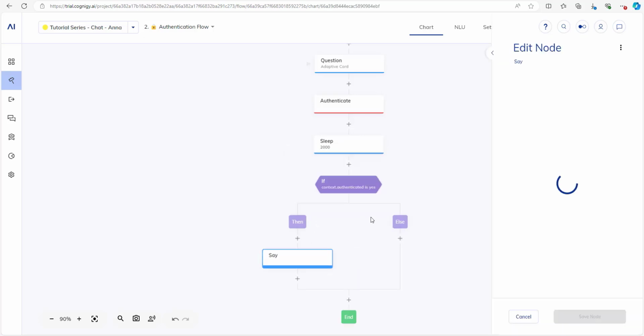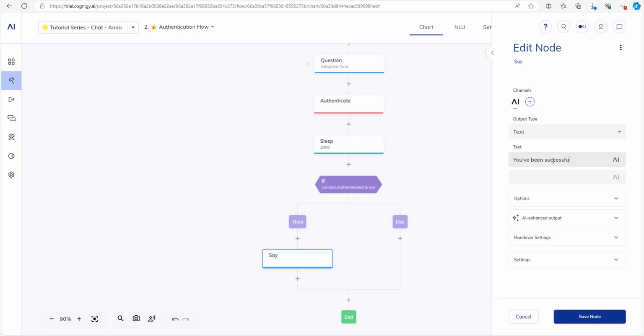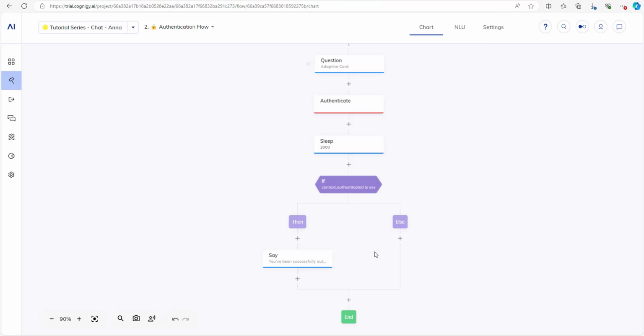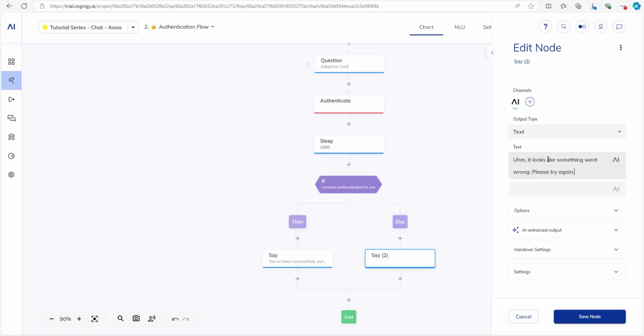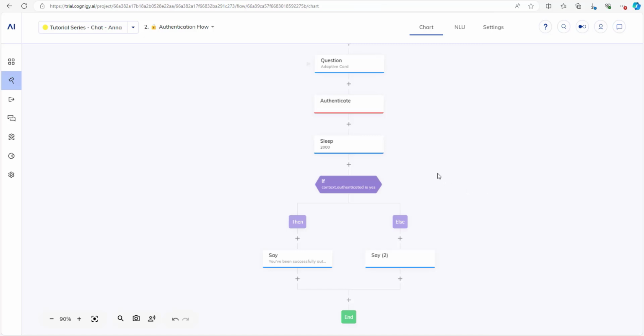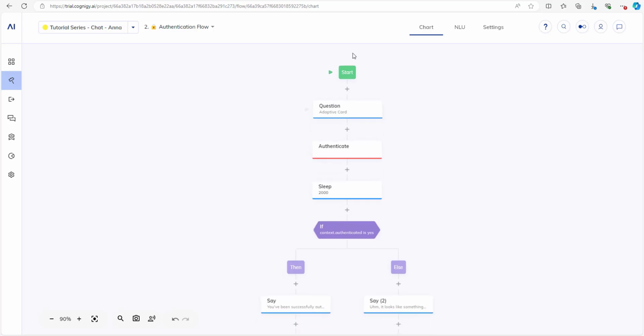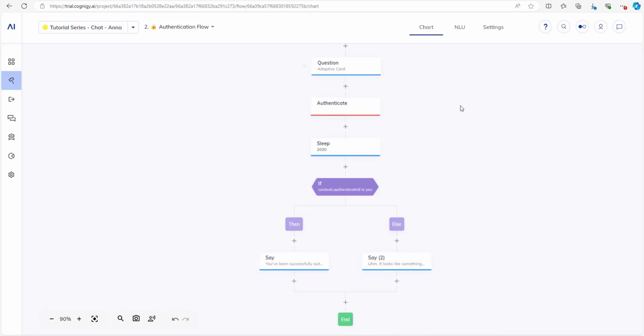Then we want to tell the user you've been successfully authenticated. And if that's not the case, then we want to let the user know and say like, whoops, something went wrong, right? It looks like something went wrong. Please try again. And then, of course, when that happens, we need to go back to the start of the flow to have the user try again, right? So we want to show the login form again.